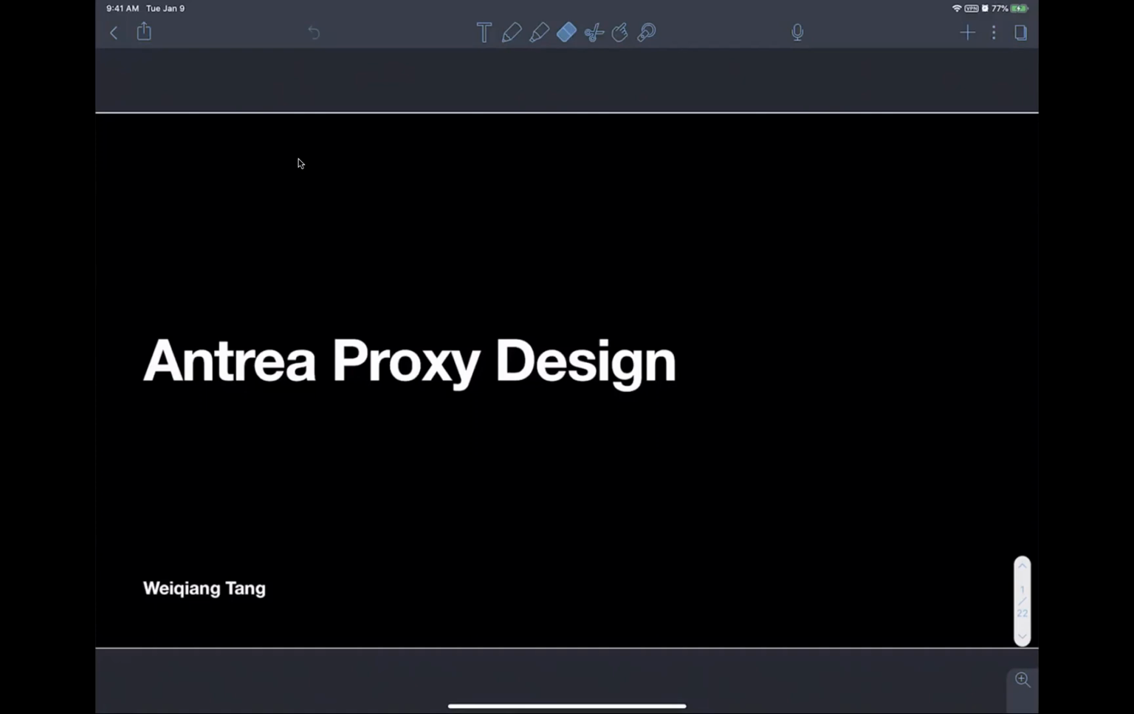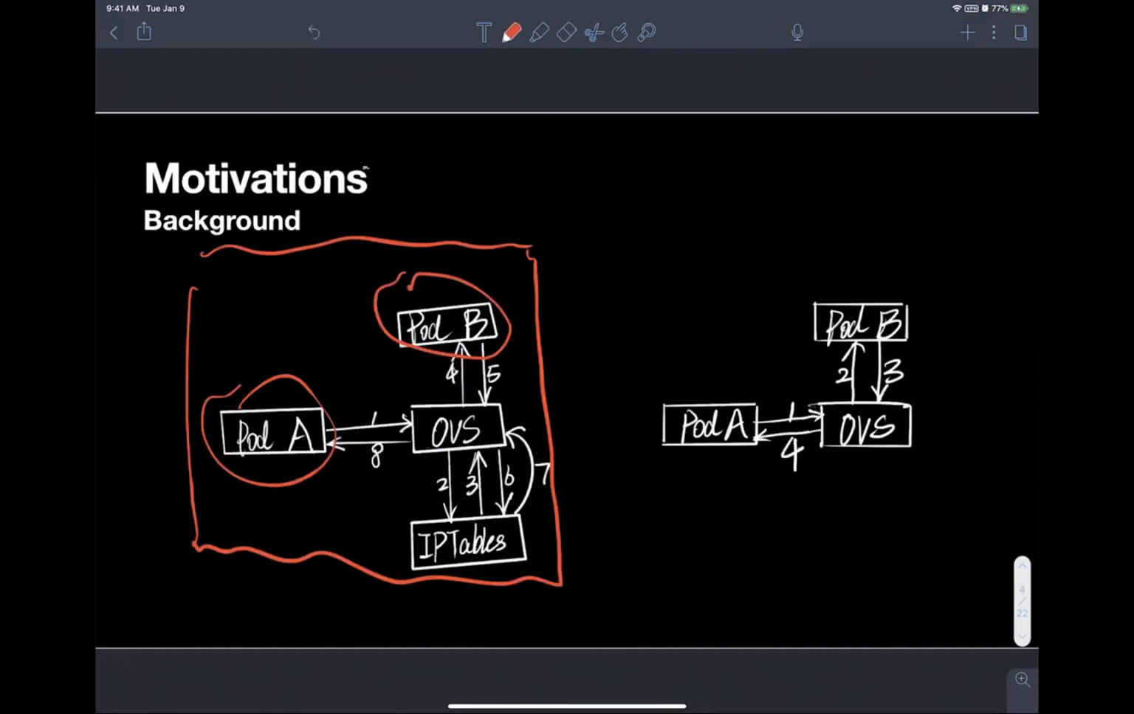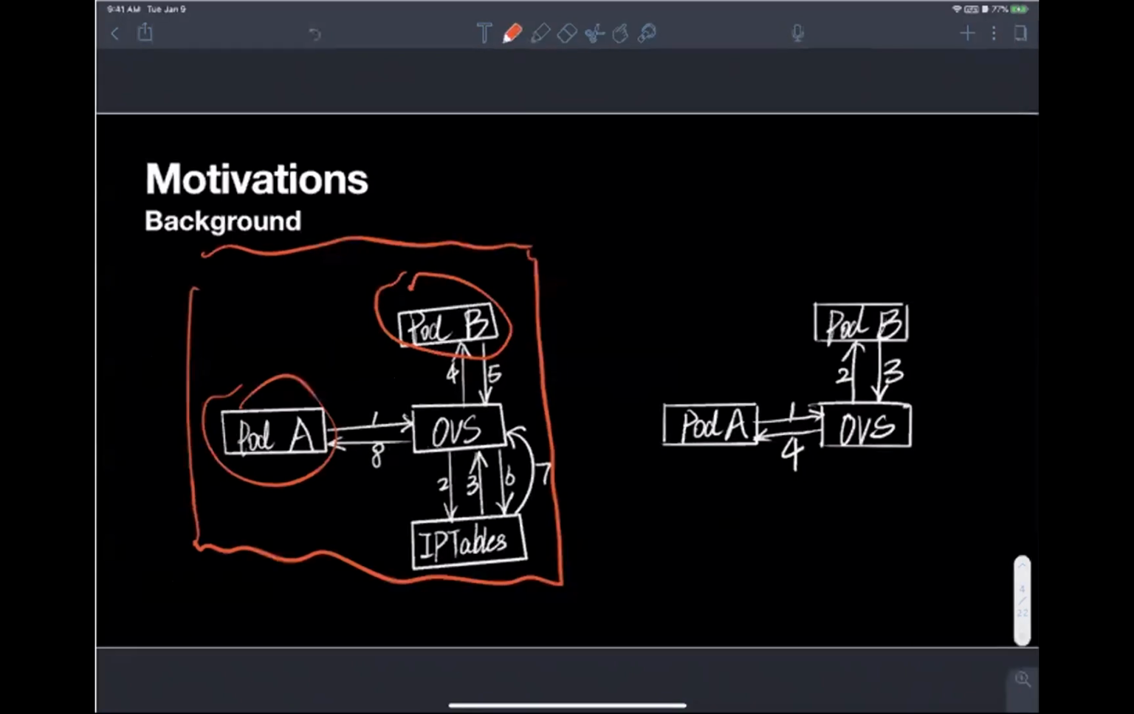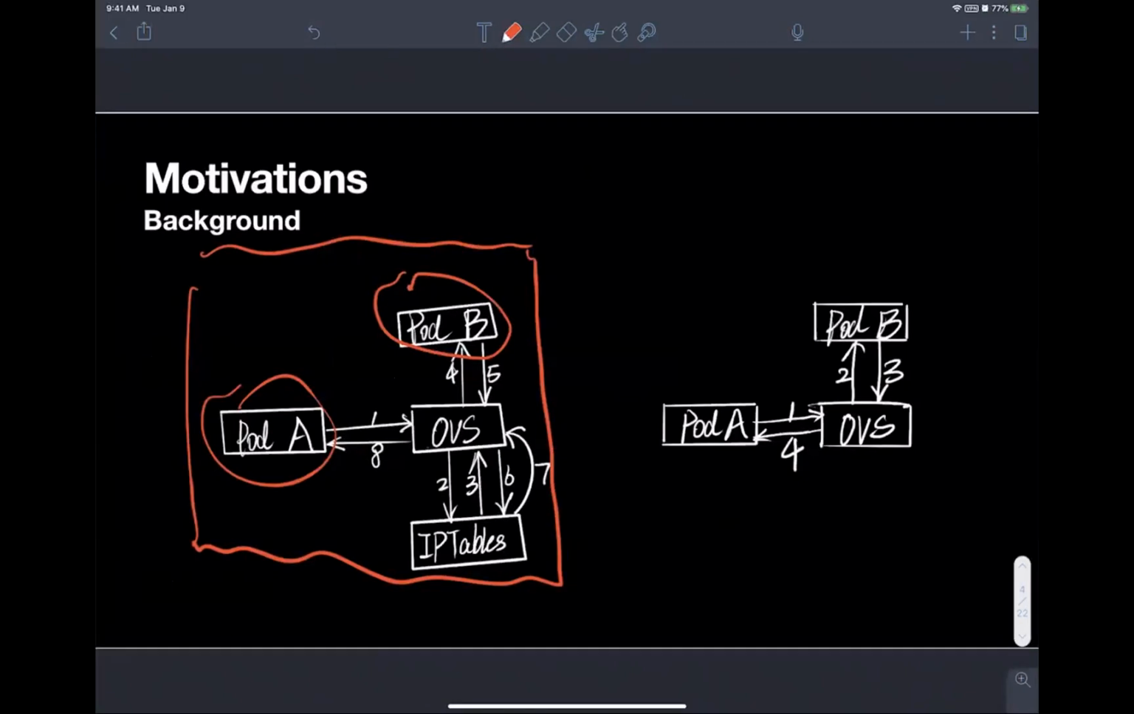Has the slide been advanced? Yeah. We're not seeing the slide you're talking about, I don't believe. I would just see the topic Antrea proxy design. So Wei Qiang. Oh, sorry. Okay. Yeah. Hold on. Okay. So.